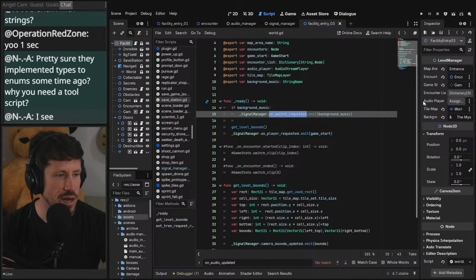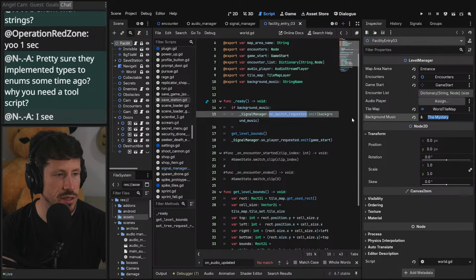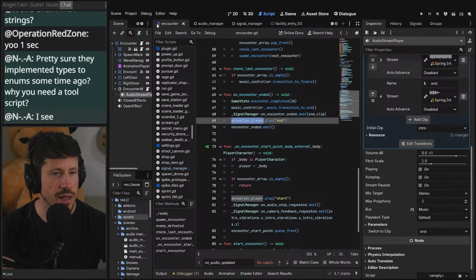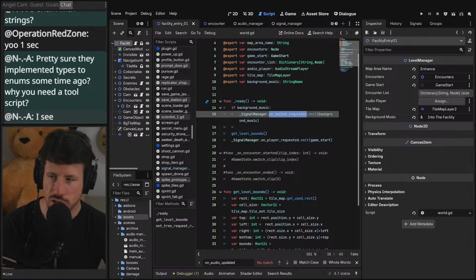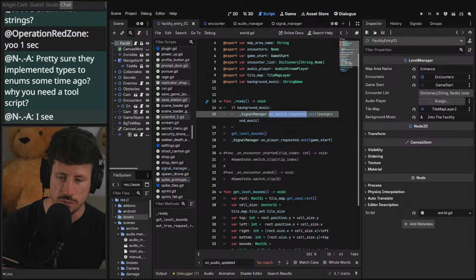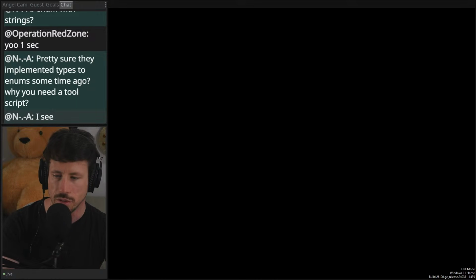So we'll see. It might crash. Actually, I don't know. We're testing it. So this is going to go to the mystery, and we're going to start on into the facility. So in theory, we should change tracks. If not, we won't.